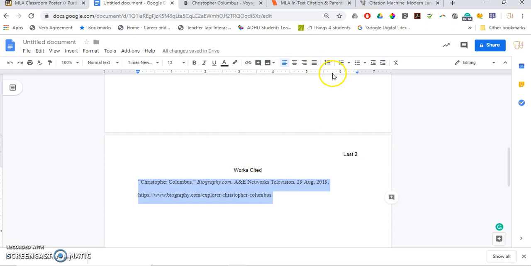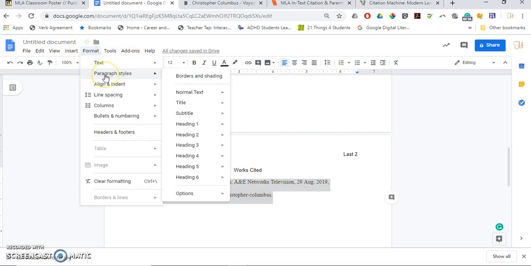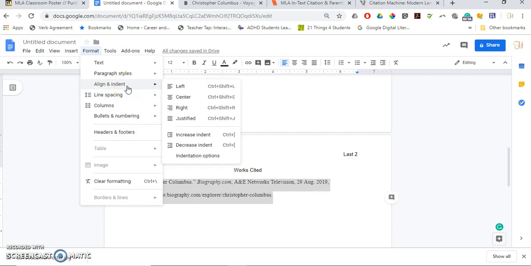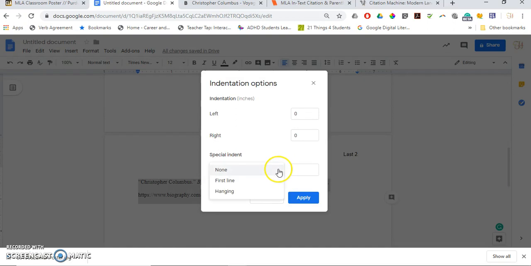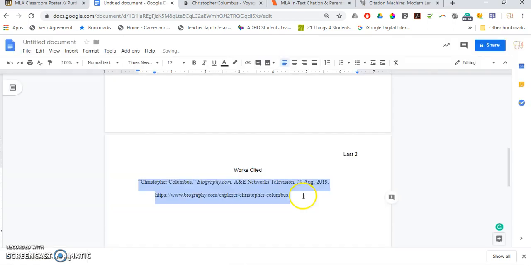Now, let's see if I can find this. Format, Paragraph styles, Options. Let's see which one it might be. I need some options. Special indent would be hanging. Ha! So I just found it. All right, so let's see if we can find it again.